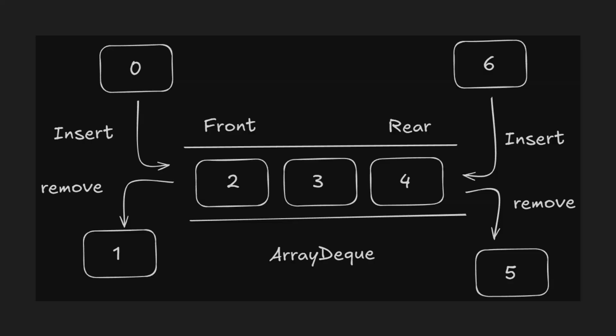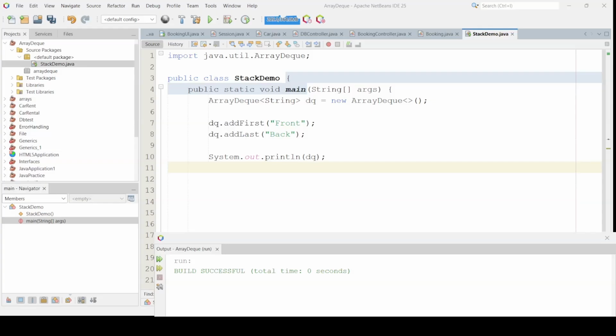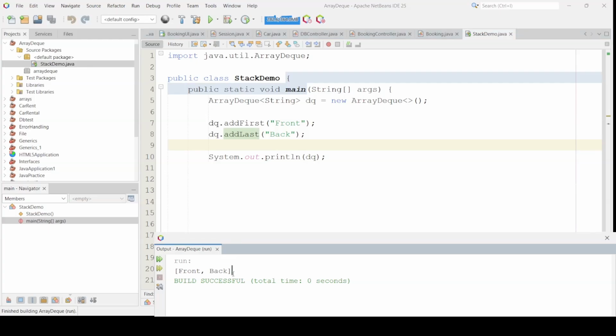And now the real power of Array Deque. Using both ends, we can add or remove from the front and from the back. Here I add front to the beginning using the addFirst method and back to the end using the addLast method. So our deque looks like front, back.